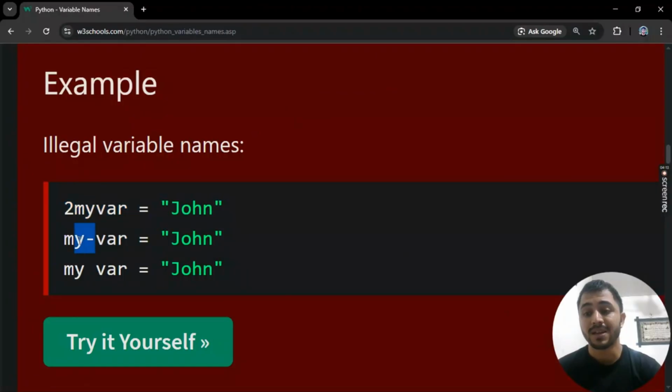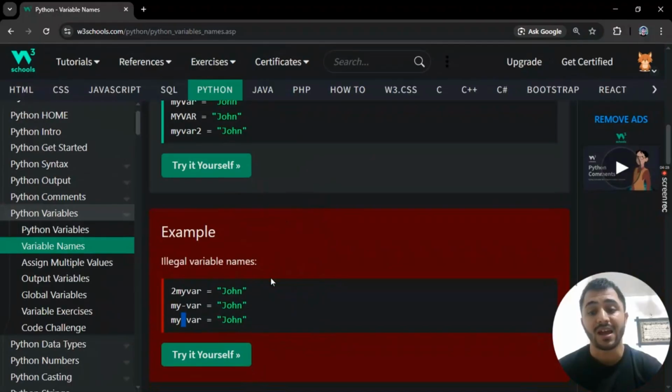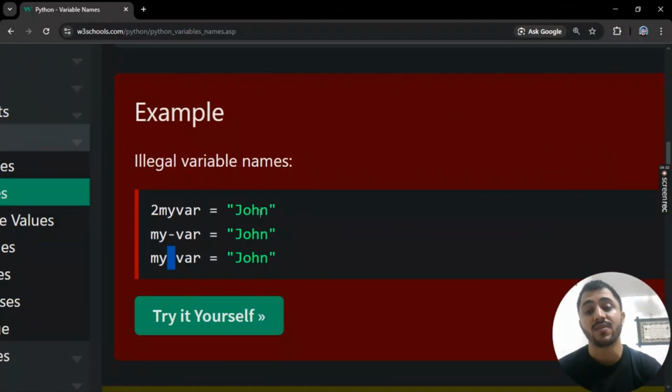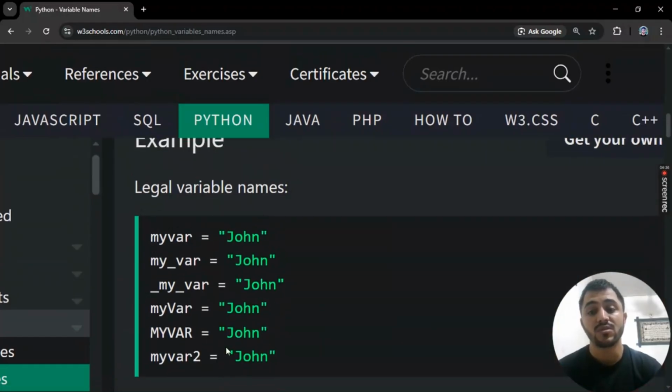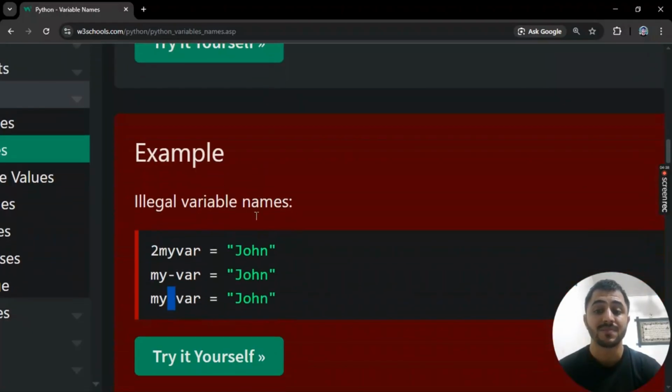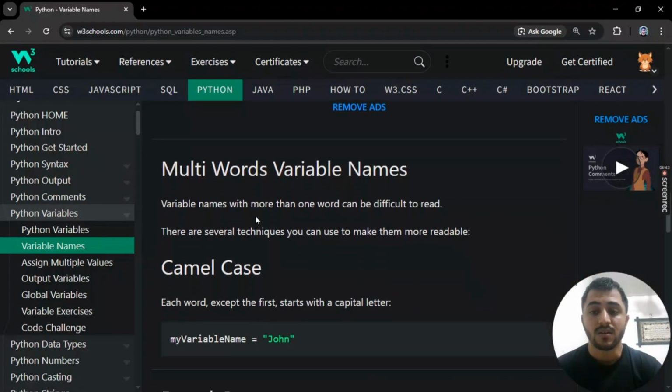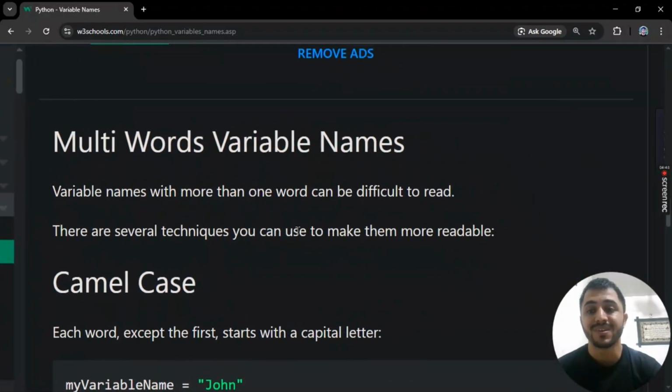Also, if you put a minus sign between your words, it will also show an error. And if you put a space between your words, it's also not applicable. It will display an error in your program. So you should avoid these three ways of writing variables 100%. Instead, you can follow these six ways of writing variables. Let's dive deeper into this section and learn how to have better variable names.